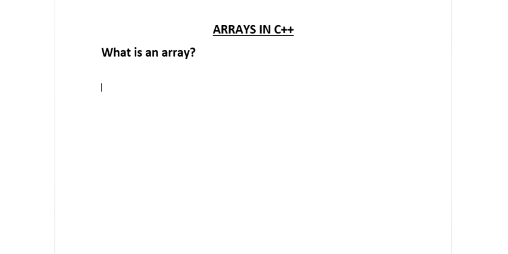Now let's take a look at how we define an array in C++. So how do we define an array in C++? This is the first thing I will explain. Defining an array in C++ is very simple. First of all, we define the type. Let's say I define a type of integer.